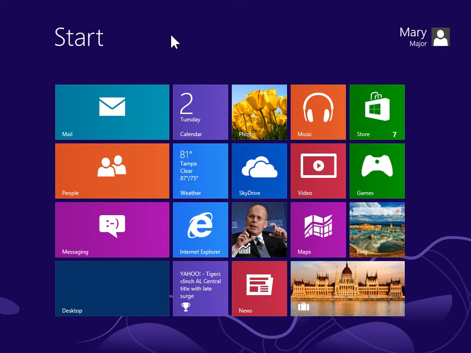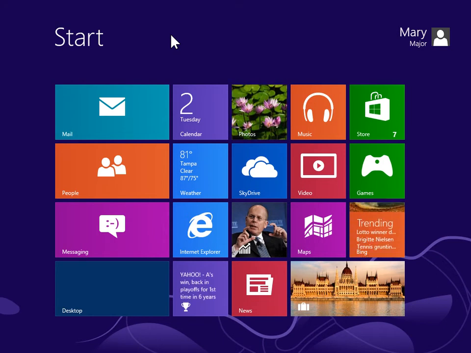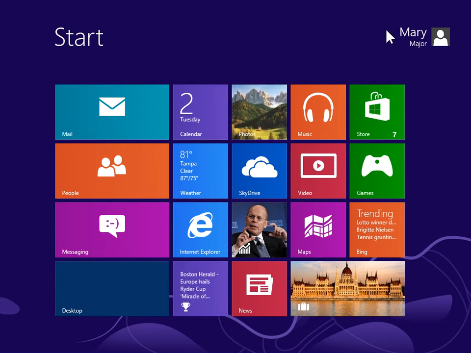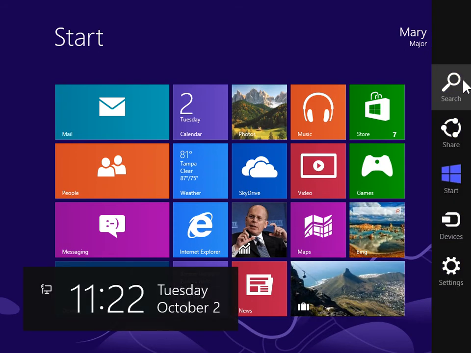Display disks and volumes in graphical or list view. To view the charms bar, point to the upper right or lower right of the screen. On the charms bar, click Search.